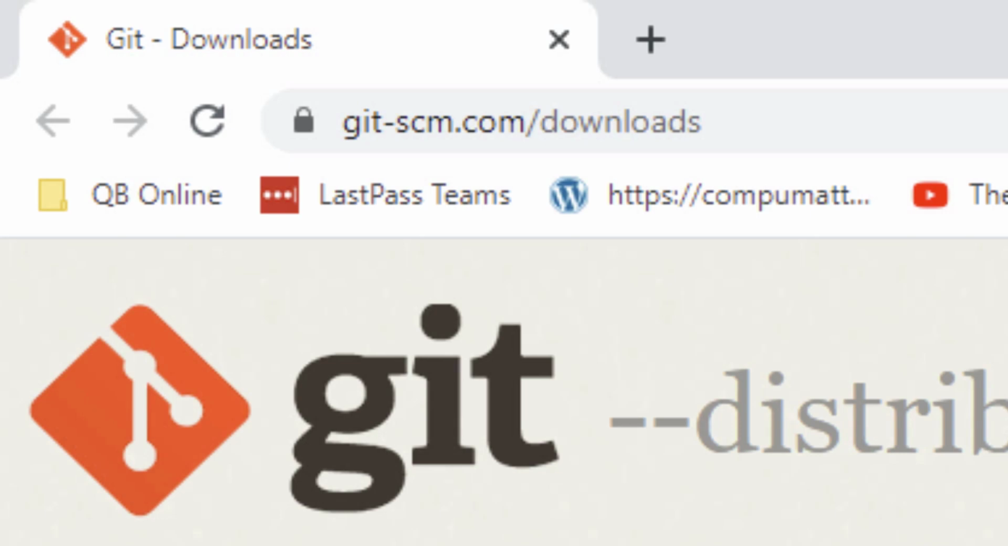The first step in the process is you've got to get Git on your Windows machine. It's called git-scm.com. Just click on Windows, download it, done.